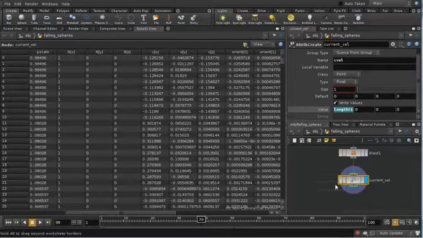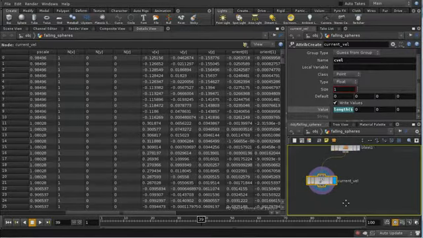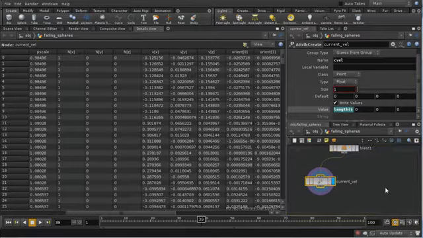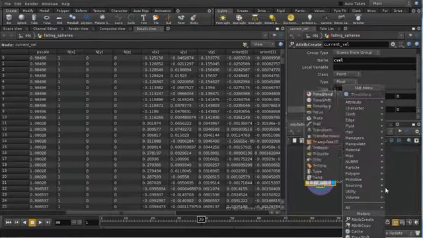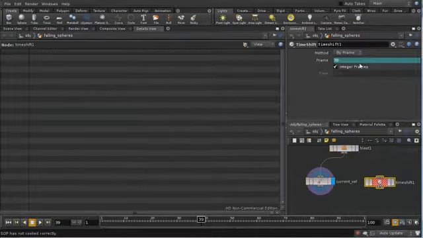But we need to have the velocity at the previous frame in order to be able to calculate acceleration, and so we're going to need to use the time shift to achieve that. So let's lay down a time shift node. As you can see, it has a parameter here, frame, and this allows you to set the frame at which the network that's attached to this will be evaluated.